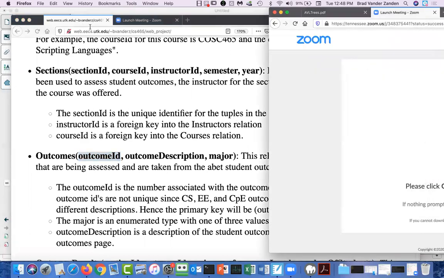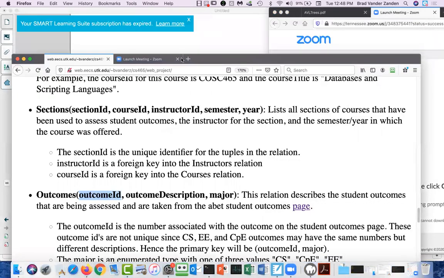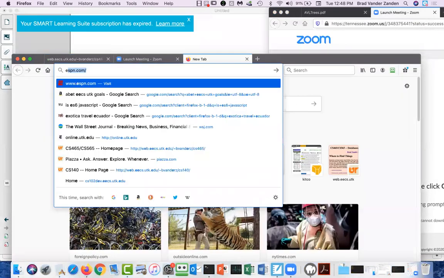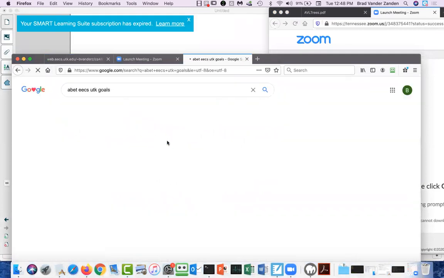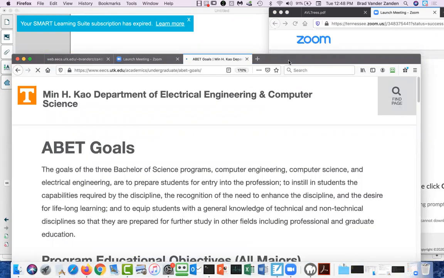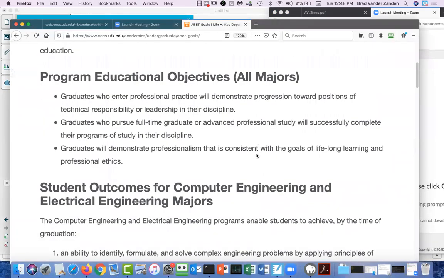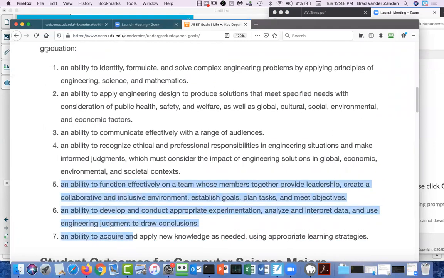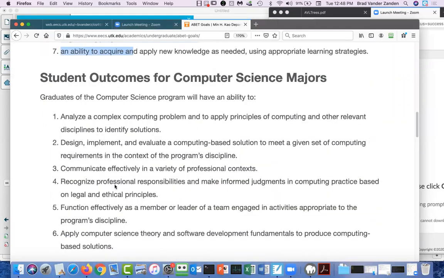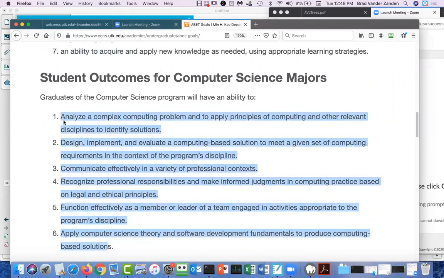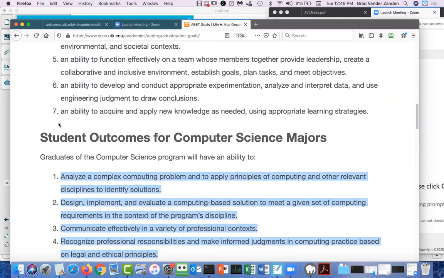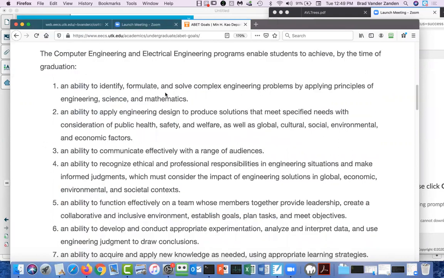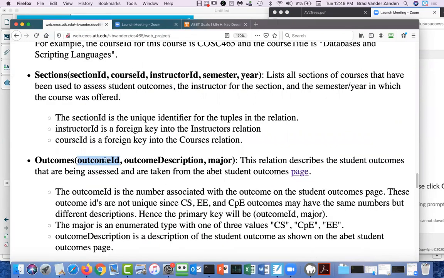the ABET outcomes for our department. These are the student outcomes we expect you to have. You can see that computer engineering and electrical engineering have 1 set of outcomes, 7 of them. You can see that computer science has 6 outcomes. But computer science numbers them the same way that computer engineering and electrical engineering number theirs. So the outcome ID is not unique.